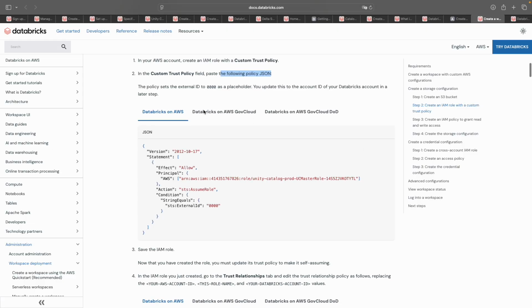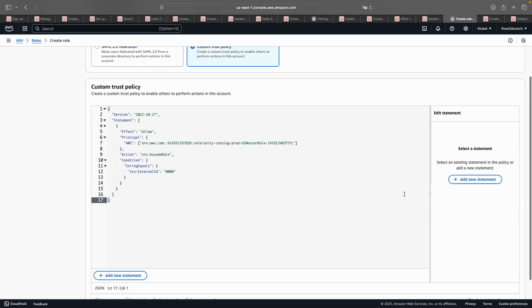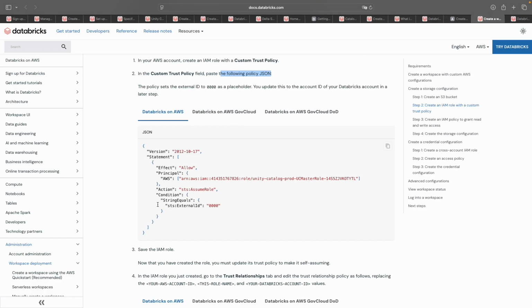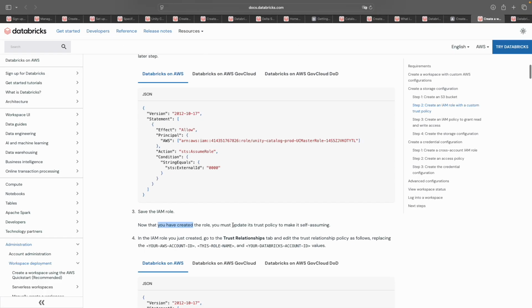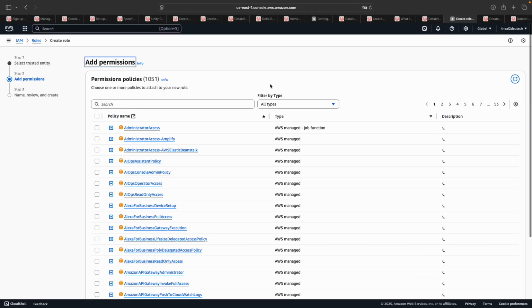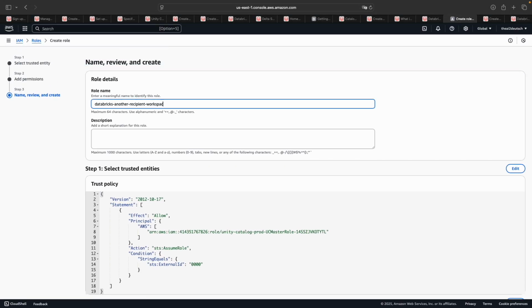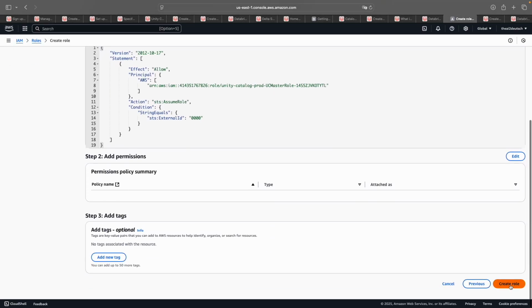Okay, so we copy. The policy sets an external ID to 0000 as a placeholder. You update this to the account ID of your Databricks account in a later step. Okay, so we just copy, save the IAM role. Now that you have created the role, you must update its trust policy to make it self-assuming. Okay, so let's next. We can do next for now. Role name, so let's give a role name, and we can say create role.